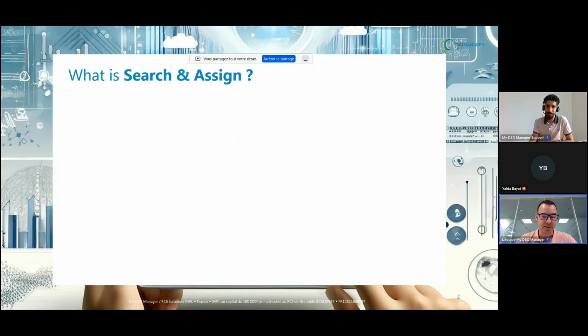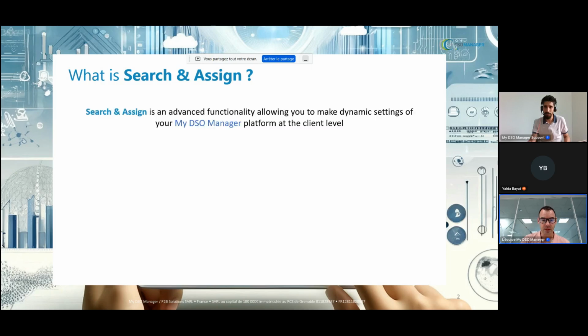What is search and assign? The purpose of search and assign is to be able, in My DSO Manager, to automatize some setup at customer level. So all the setup you may know already: assigning a collection scenario, collectors, a group to a customer, activating late payment penalties, enabling or not interactive emails. So it's a very advanced functionality in order to make dynamic settings.